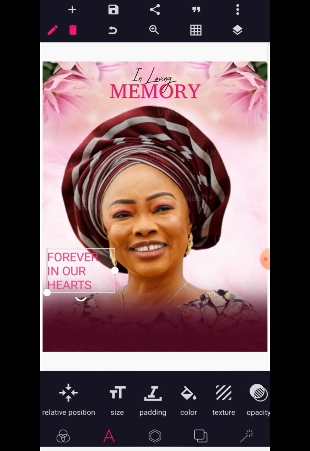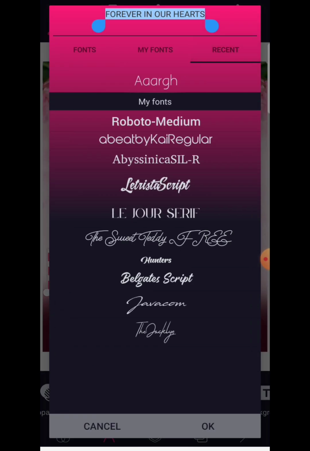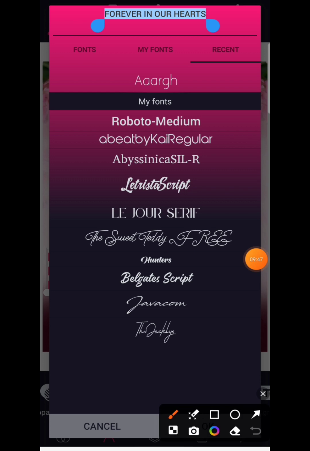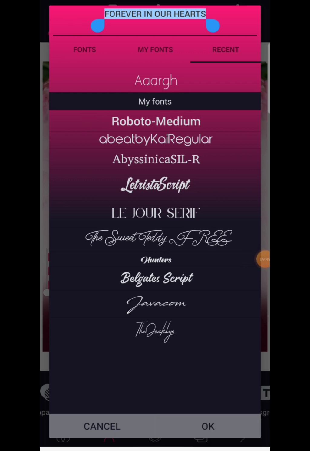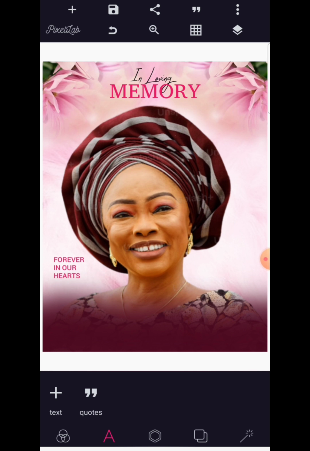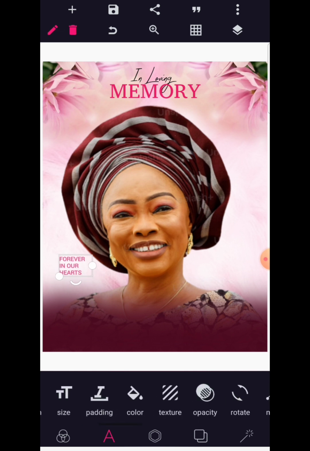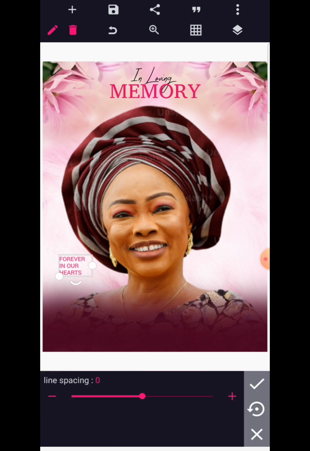Go to your font, and we're using this font called Roboto. So I want to use Roboto medium, this font. Then you can click OK. Now reduce the size of the text neatly and position it right here. So after positioning it here, what we're going to do is to reduce the size again a bit, then go to line spacing and reduce the line spacing in between the lines to about -5.